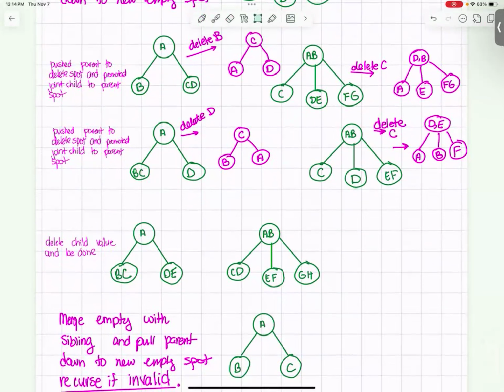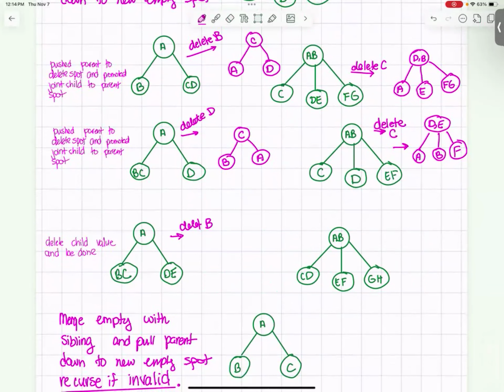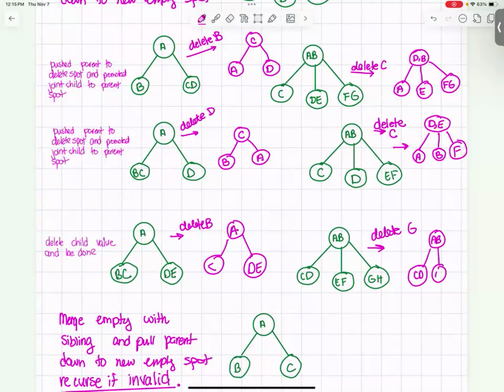Let's continue here. These two were really easy. If we delete B, everything stays the same. We just delete the value. Same with this one. If we delete G, it doesn't matter. They're all the same. C, D, E, F, H.